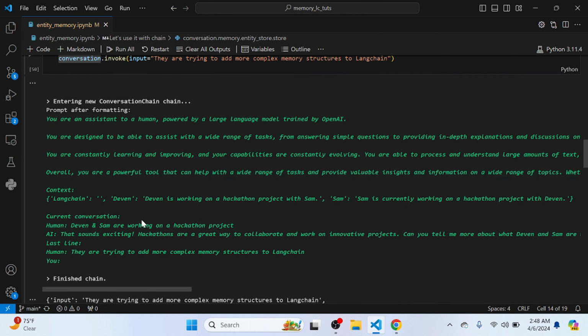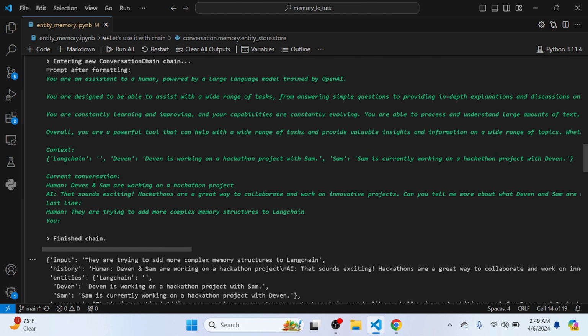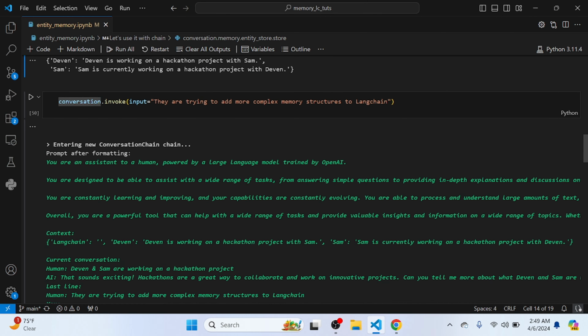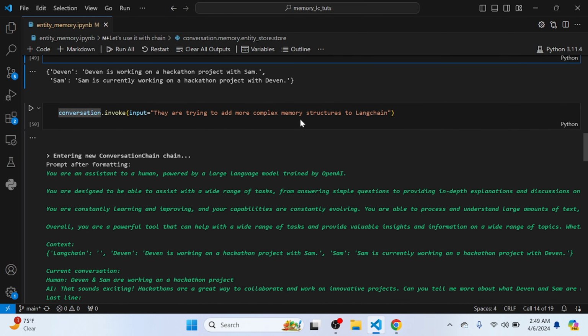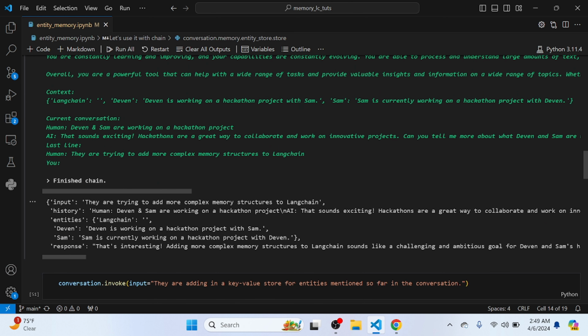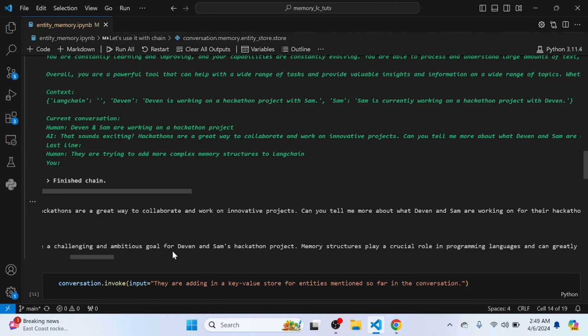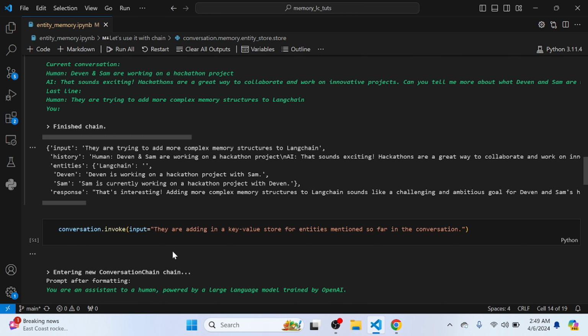Now the current conversation will be the previous conversation. The previous conversation was Devon and Sam are working on a hackathon project, and this was the output. Here you can see question and output. The last line, what the human has asked, was they are trying to add more complex memory structures to Langchain. So now you can see there is the input, and also the history, the previous conversation, and some more entities like Langchain have been added, with Devon and Sam already there. The response is: That's interesting. Adding more complex memory structures to Langchain sounds like a challenging and ambitious goal. I don't want to read everything.